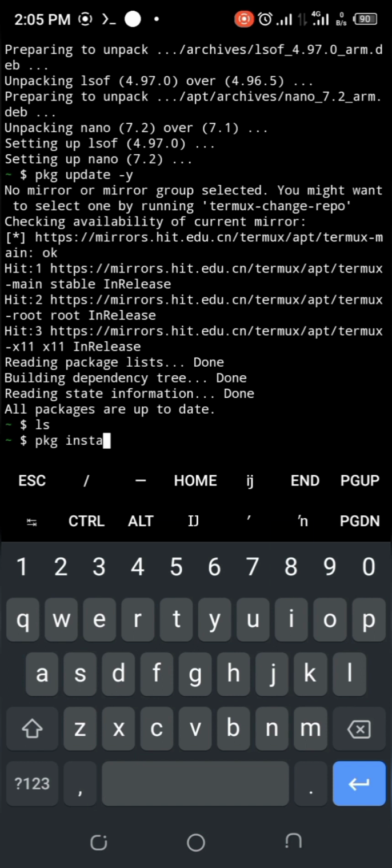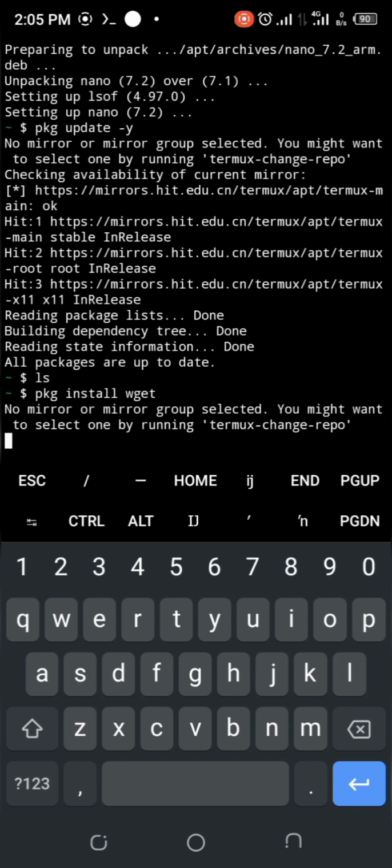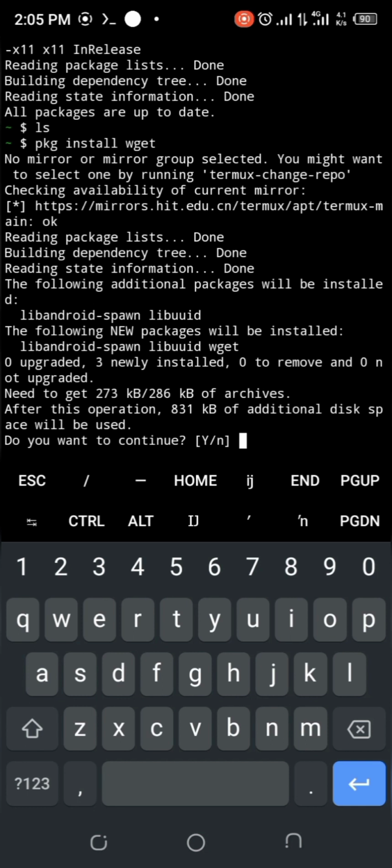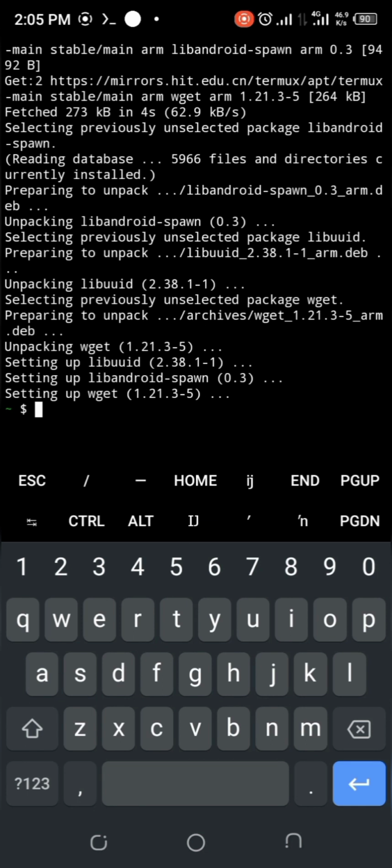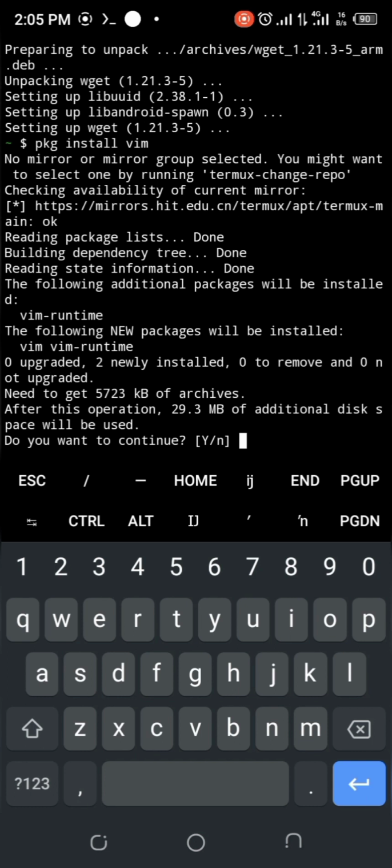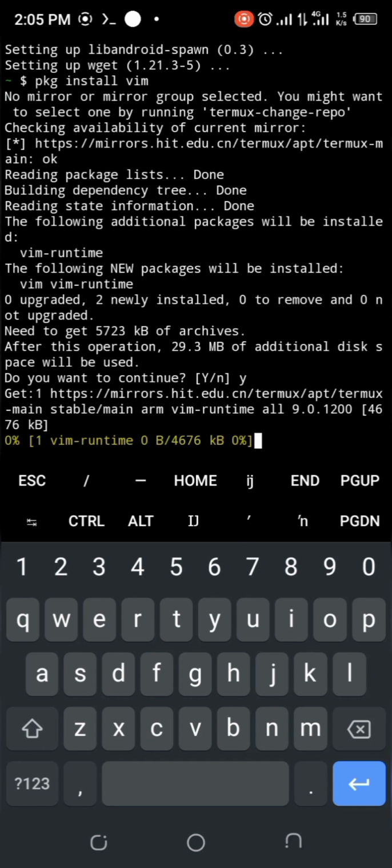Okay, so let's install this one as well. Wget. Y for yes. Okay, but we need Vim. So pkg install vim, the text editor. So we are putting all the tools we need.